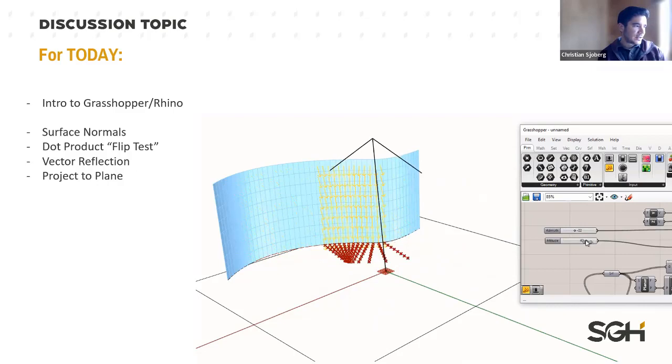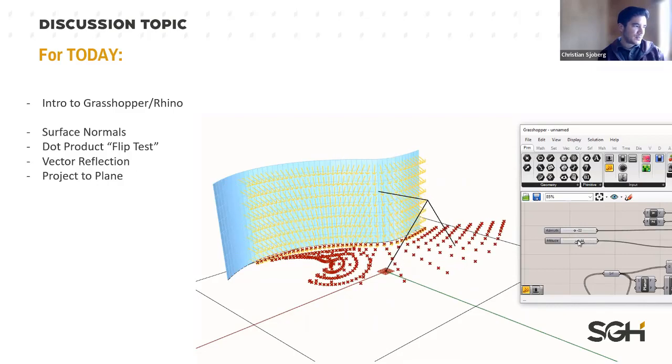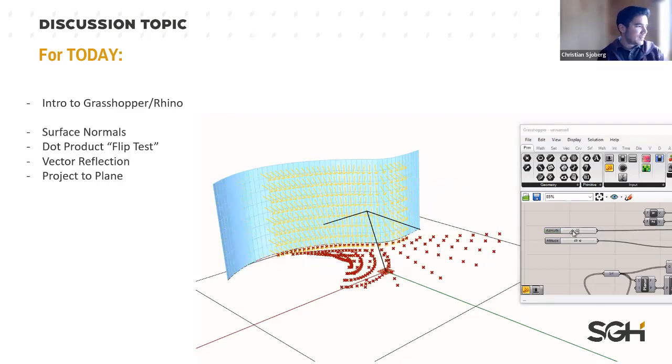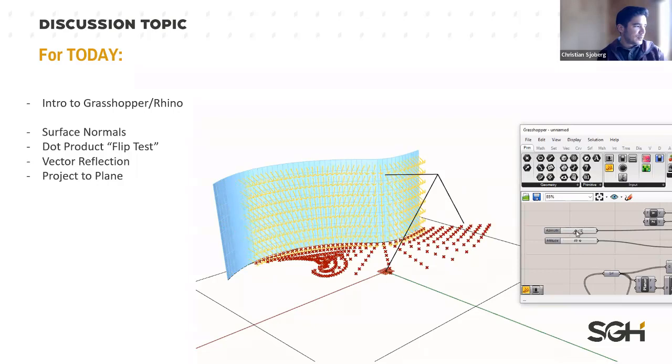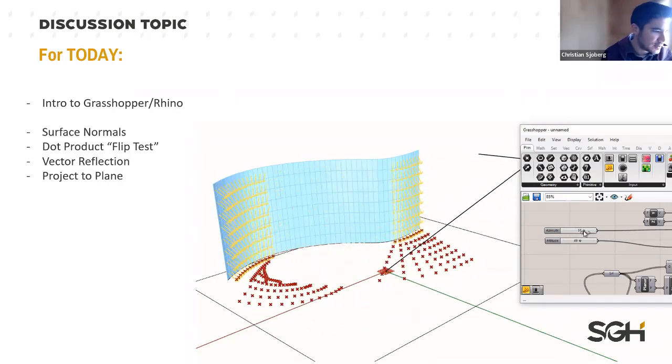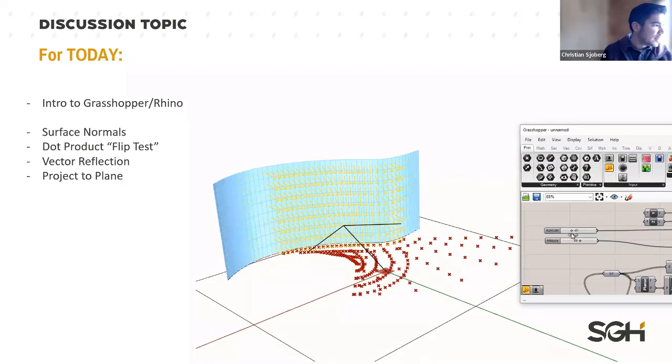We'll do a vector reflection, which is just a simple formula for taking one vector and bouncing it off of another, or reflecting it over another vector. And then we'll do a projection, using our resulting vector, to project onto the ground plane in this case.